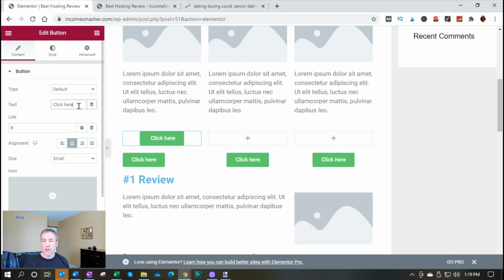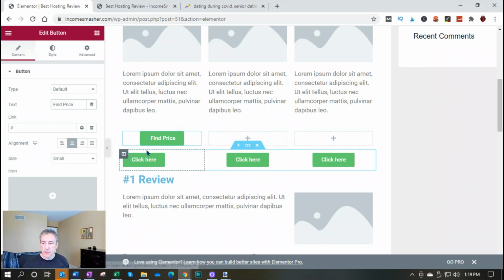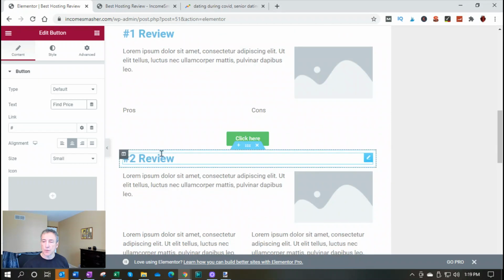Or I can come up here, change this to fine. So whatever you want to write in there. You can change the color of the buttons. You can do whatever you want. Okay, the next thing you want to do is add your number 1 review and your number 2 review products.